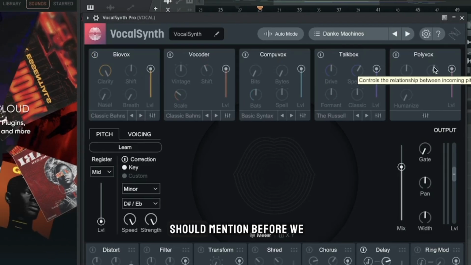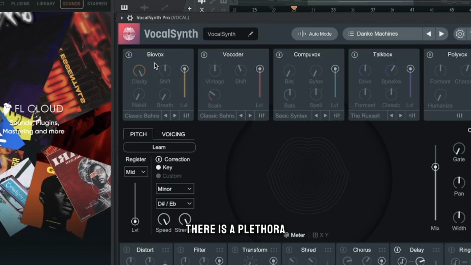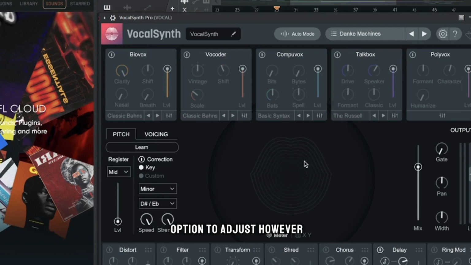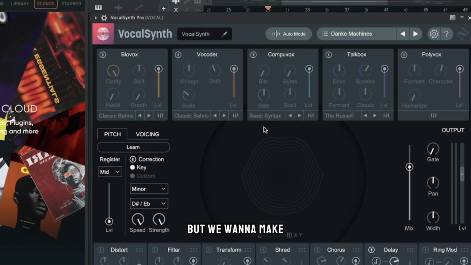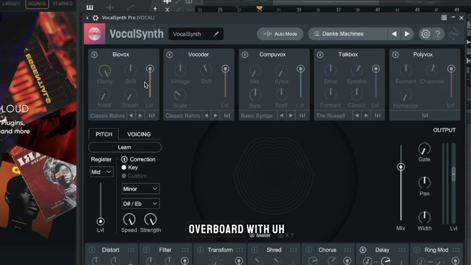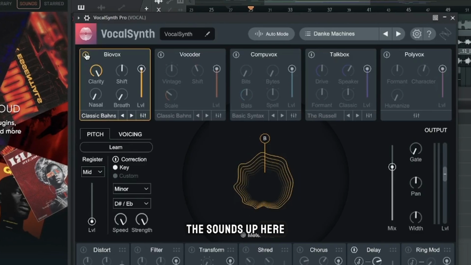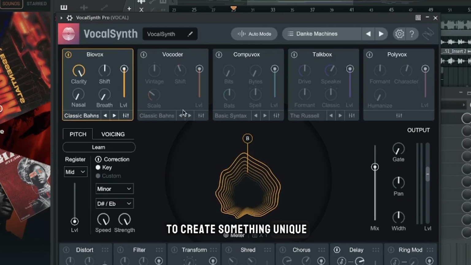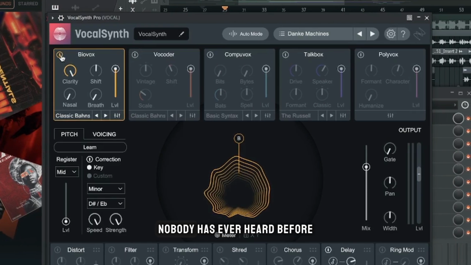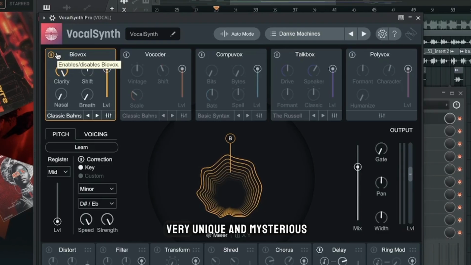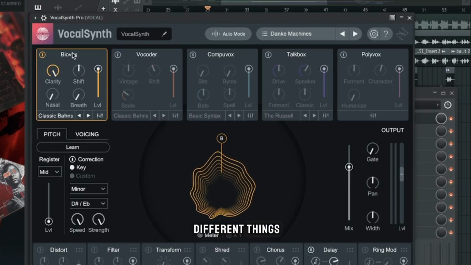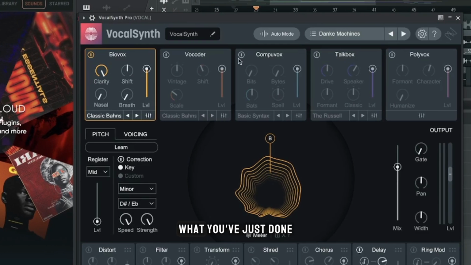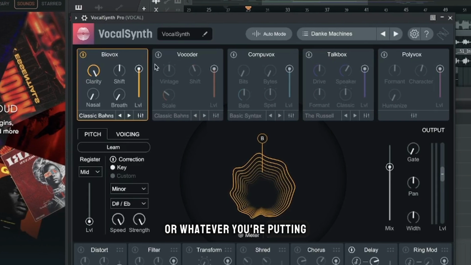All right, so one thing I should mention before we start using it, there is a plethora of different options for sounds up here that we have the option to adjust to however we like. But we want to make sure that we're not going too overboard with the sounds up here and just blending a bunch of different sounds together, because the goal is to create something unique, and you can create something in this plugin that nobody has ever heard before and that sounds very, very unique and mysterious and a bunch of different things. But you want to make sure that you don't go so overboard to the point where you don't actually understand what you've just done to your vocals or whatever you're putting this plugin on.